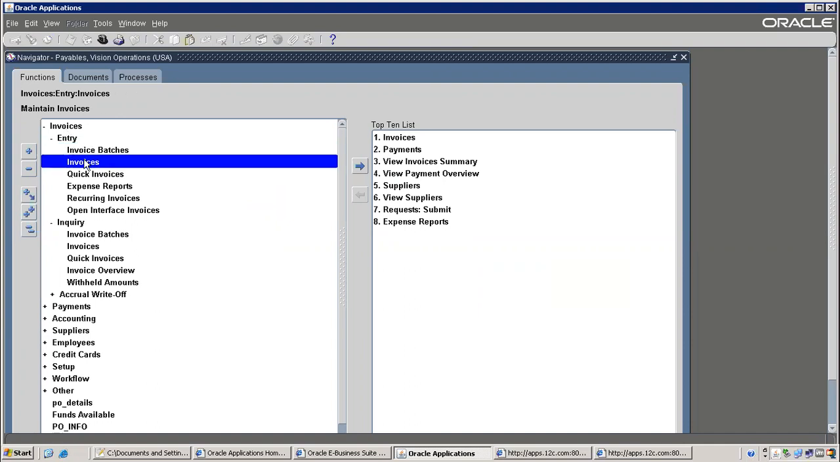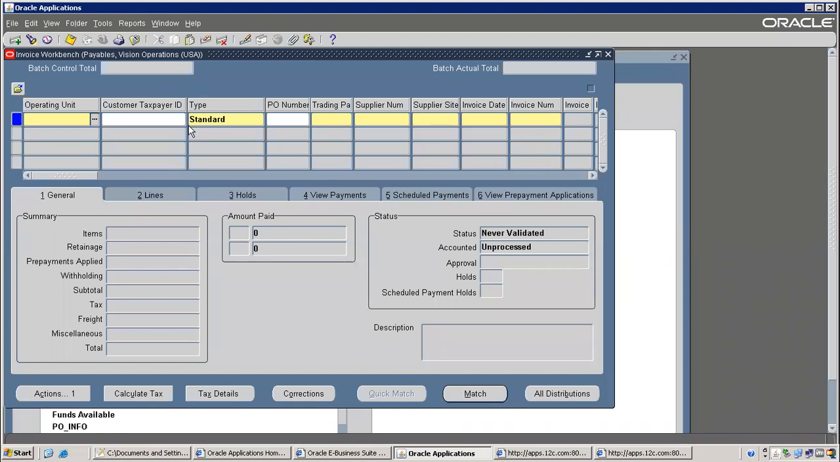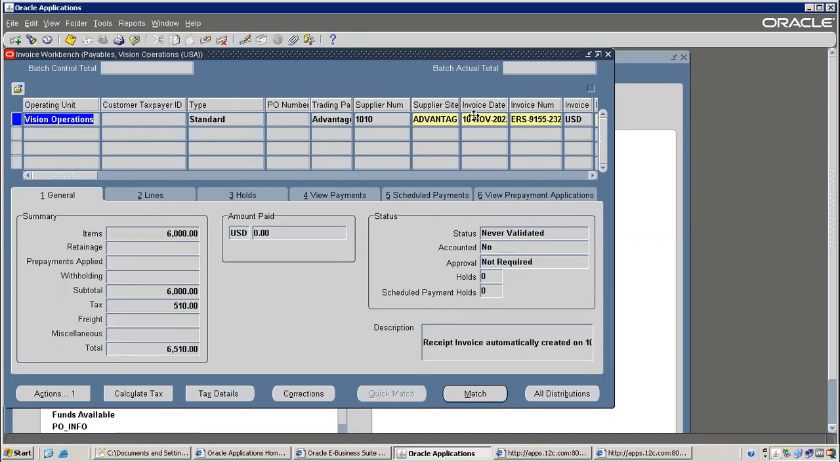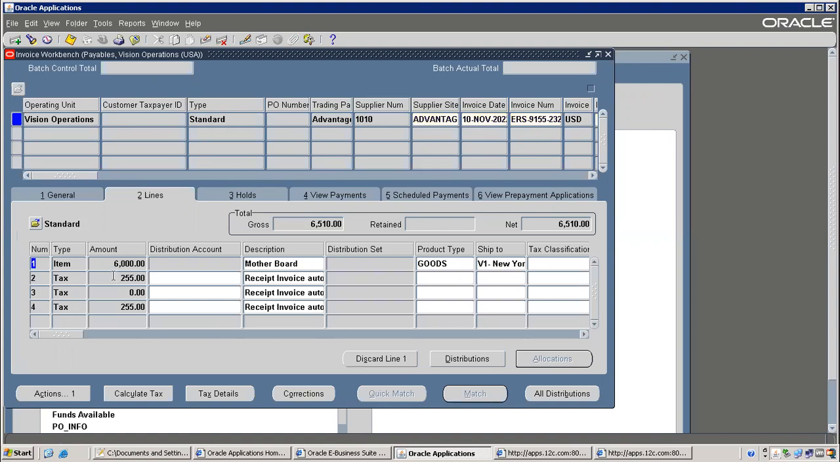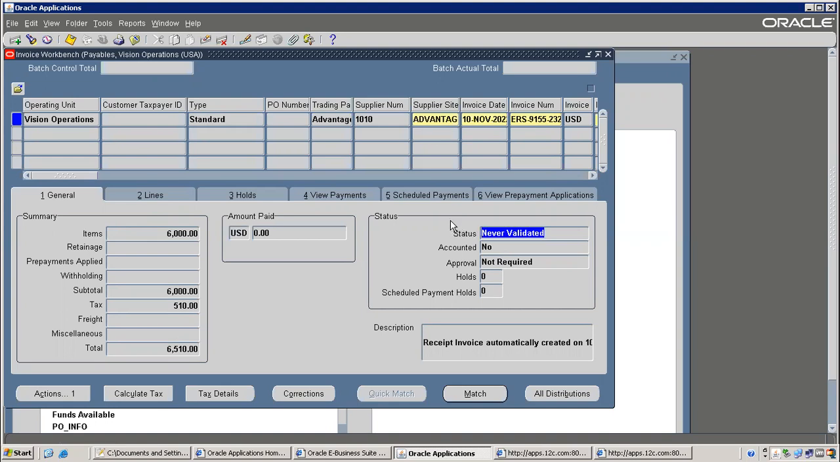This is the navigator. It is for manual invoice. Okay, but in yesterday's class we already created an invoice. This is an automatically created one. This is the invoice. Now go to lines here. You can see there are some taxation lines also created. So as soon as you create the invoice, your next step will be the status.